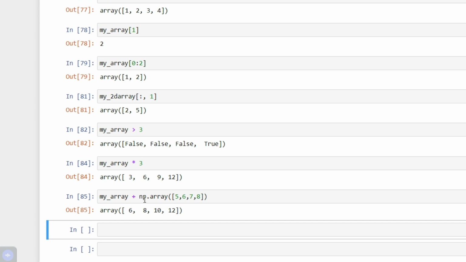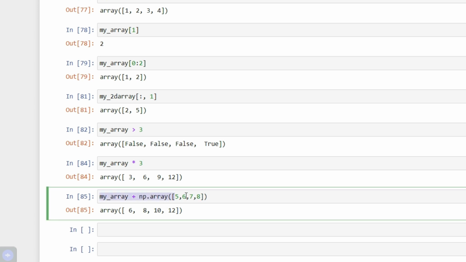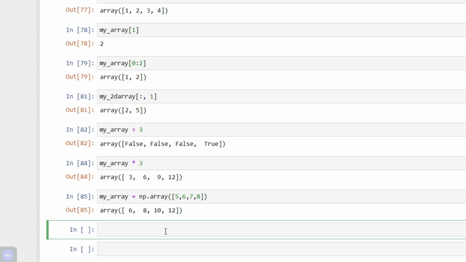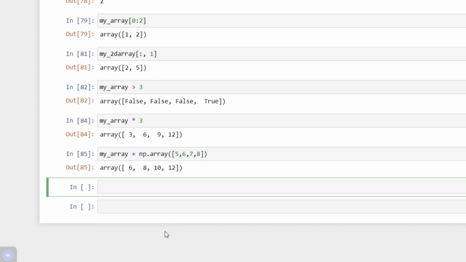Now, a normal person will think I am just concatenating it, but I am not concatenating it. I am adding it with the original numbers. The 5 gets added with the 1, giving me 6. The 6 gets added with the 2, giving me 8. Likewise. So these are some of the basic operations in NumPy.